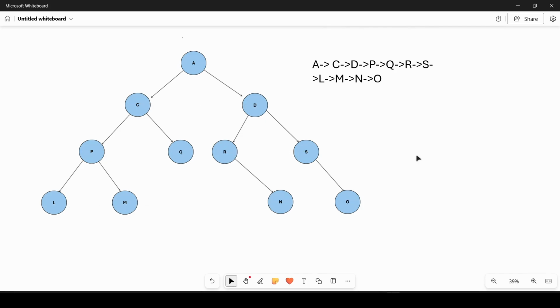Now in order to find the shortest path, we will perform the same BFS algorithm. That is, we will traverse level by level, exploring all the nodes, and once we reach our goal node, we will return.